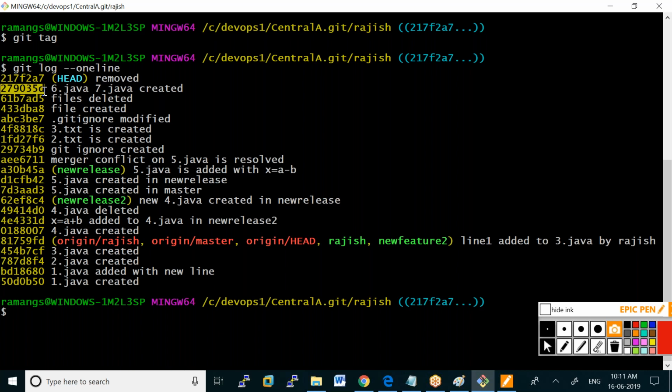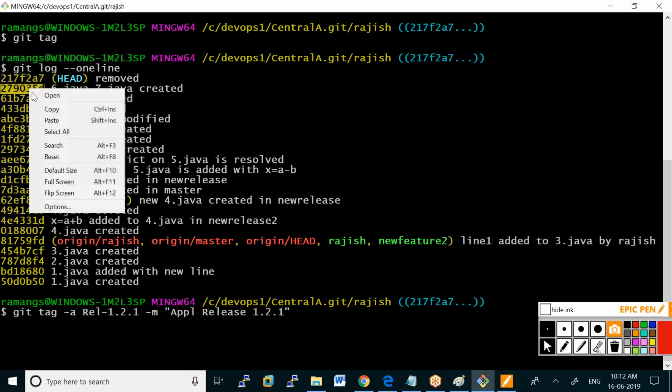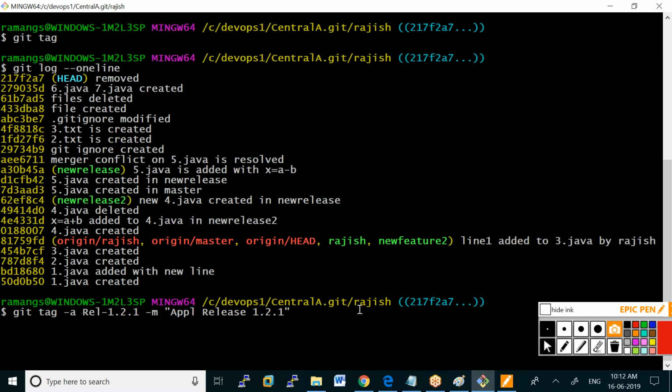So git tag -a, let me make it release-1.2.1, -m "application release 1.2.1". Okay, so this is the release. I need to specify a commit ID. For example, let me take this commit ID. Right click, copy, right click and paste.